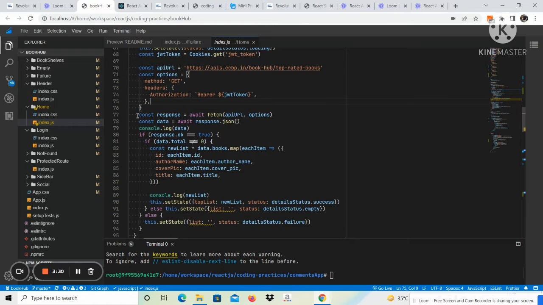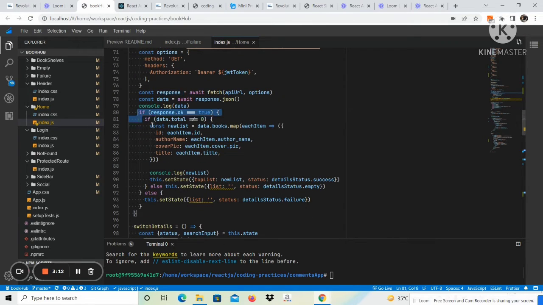Under this, you can see the fetch method is called, and this is the response variable which is holding the response that comes from the database, and this is the data after converting the response to JSON. Here, if the response is true, this function will be executed. If the response that comes from the database is false, then this function will be executed.